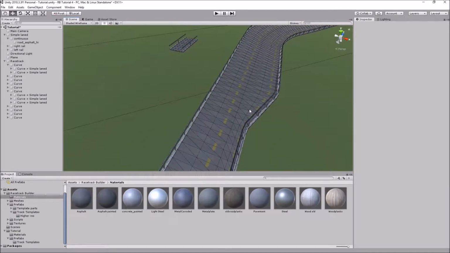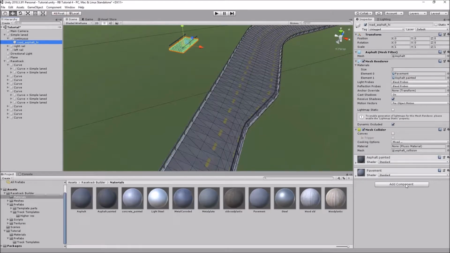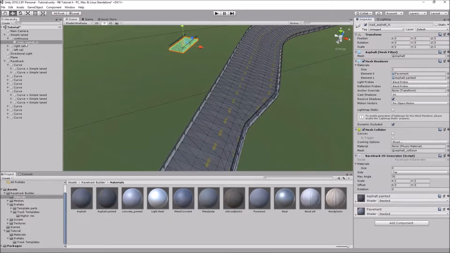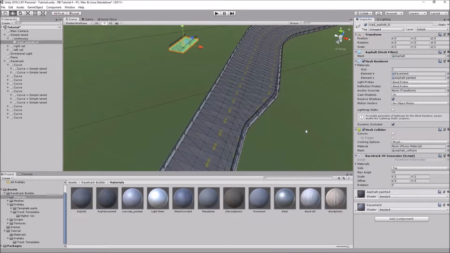So we have a component that can help us with this. And this is called the Racetrack Uv Generator. We basically add that to the object that has our mesh, but it's the one with the mesh renderer. It has to go on that one. So what this does is it generates texture coordinates based on the vertex position along the racetrack. So it takes the distance down the racetrack and the horizontal position on the racetrack before it's applied any of the curves. So to use it, we need to first specify the material that it's going to apply to.